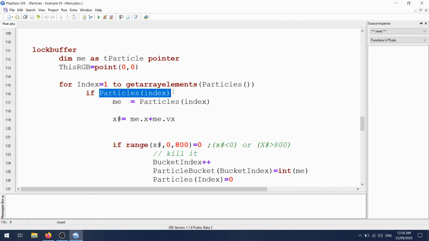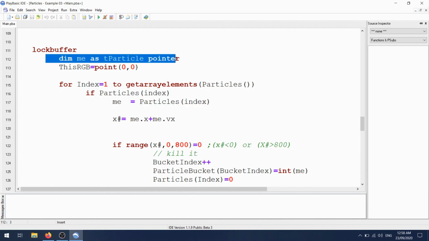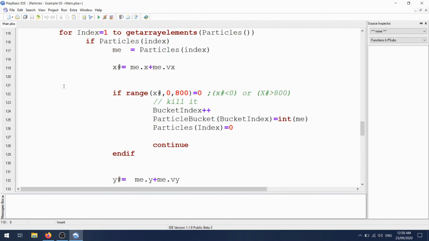We're checking to see if this particular cell in our particle array is empty or used. If it's 0, it's empty. If it's anything else, it's a pointer to a particle. We put that into a typed pointer here. Me is declared as a T particle pointer. Now we can use me as if it was just a normal typed array or typed cell or whatever you want to call them. The code here is the same.